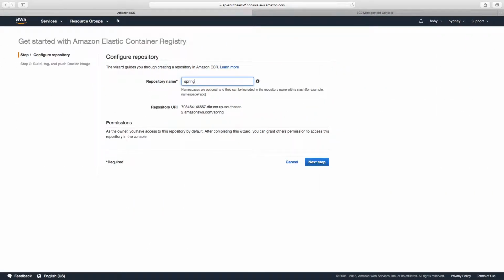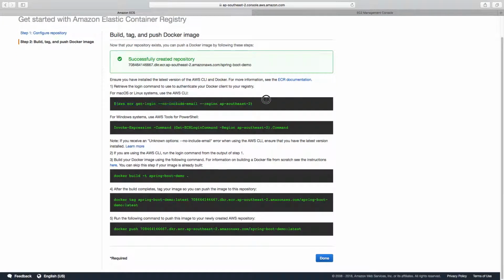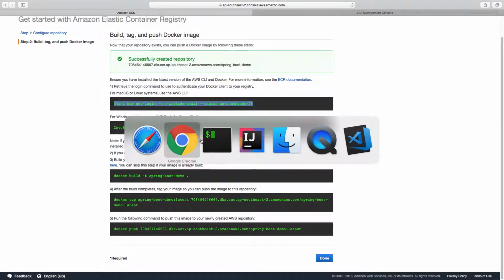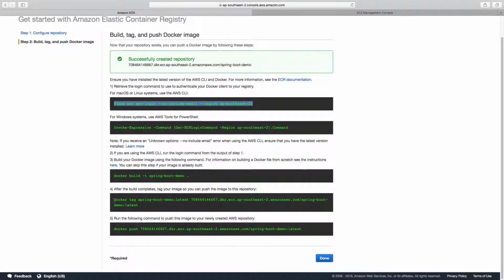Let's put Spring Boot demo. Next step, and create. So it actually gives you the instruction on how you can push image from local to the ECR repository. So let's do that now. So before that, we need to tag the Docker image. So let's do that.